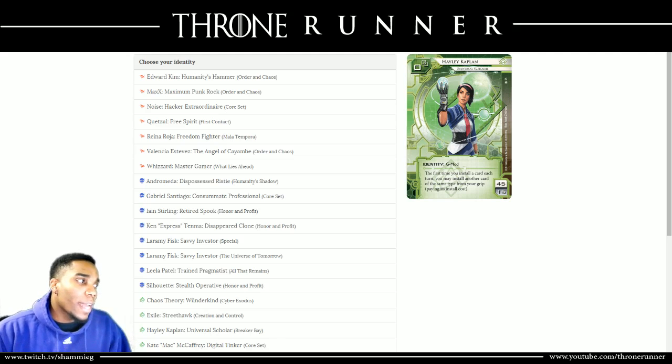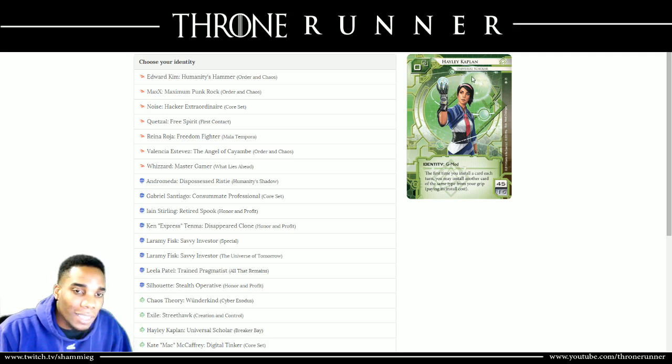So today we're going to be looking at a new deck using cards from Breaker Bay, and more specifically using the brand new runner that was released in Breaker Bay, Hayley Kaplan out of Shaper. As you can see here on the screen, she has zero link. She's a Universal Scholar, G-modded. The first time you install a card each turn, you may install another card of the same type from your grip, paying its install cost. She has a minimum deck size of 45 cards and 15 available influence.